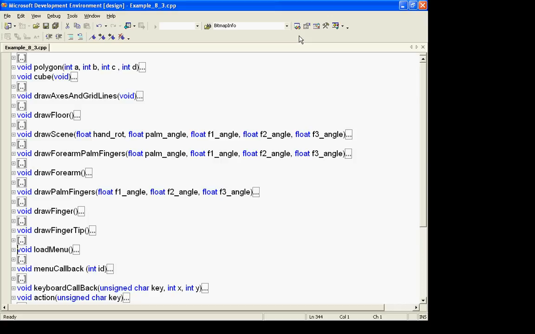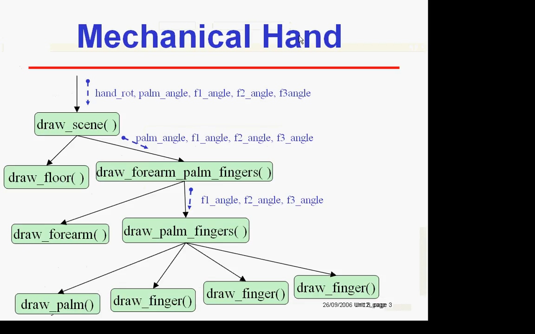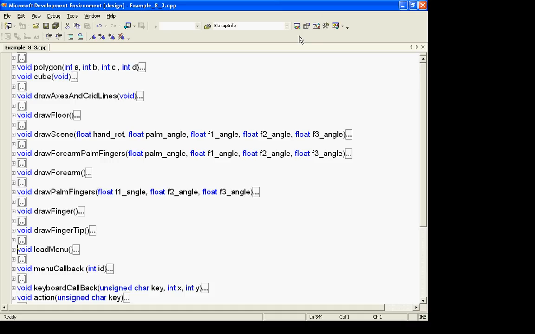All right. So here I've got the source code, and I've just collapsed all of the function definitions. So this is the source code that you've just looked at, and I've just handed out to a few people. And in here we can see various functions which correspond to these nodes, hopefully. All right, so we've got a draw floor, we've got the top level, which is the draw scene, we've got draw forearm palm fingers, we've got a draw forearm. Can't speak this morning.